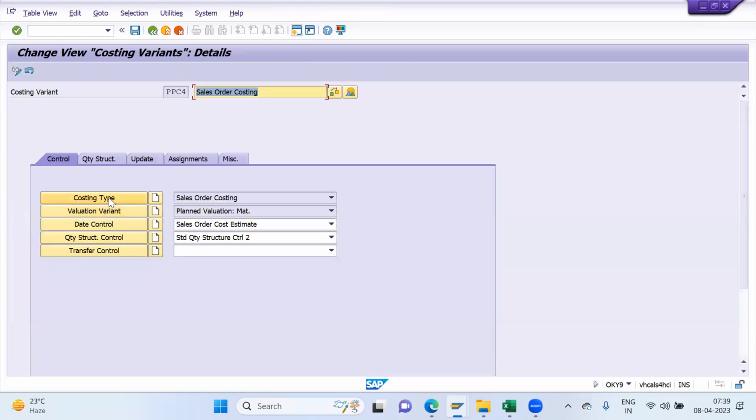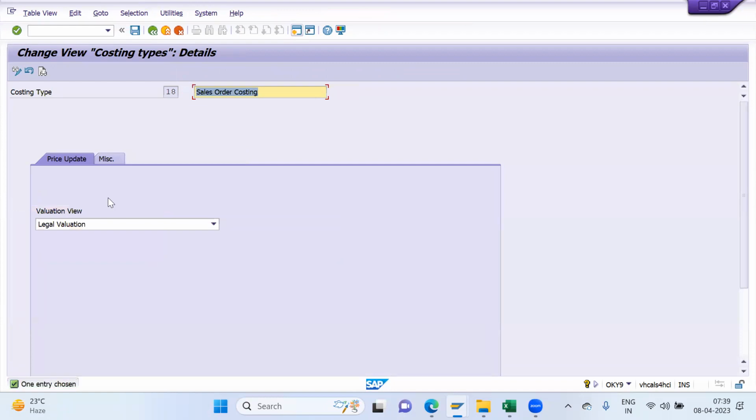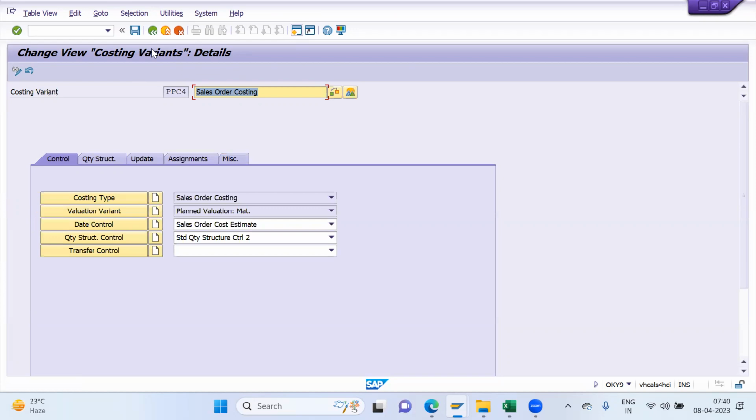And the costing type: if you check here, this is not going to update the legal valuation in the material master. Costing type 18 is LR costing, unlike the standard one, where the program updates the price in the material master. But with costing type 18, it will not be updated in the material master. It will go and update in the sale order as a condition type. So 18 is the costing type which will not update in the material master.